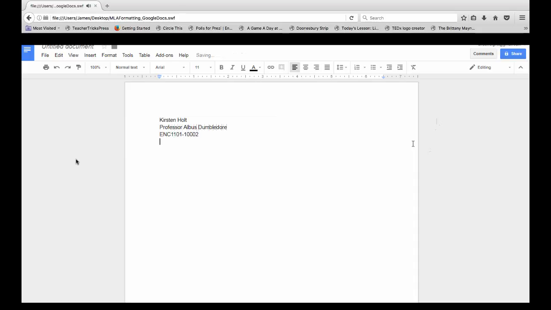The fourth and last line of the header is the date. Now this should be the date the assignment is due, not the date you're working on it. So in that case, you're going to be using international format, which is date first, then month, and then year. You'll notice there's not a comma in this version, so just be aware of that.